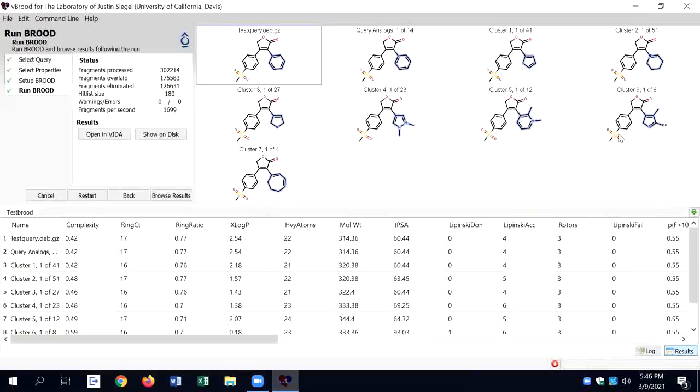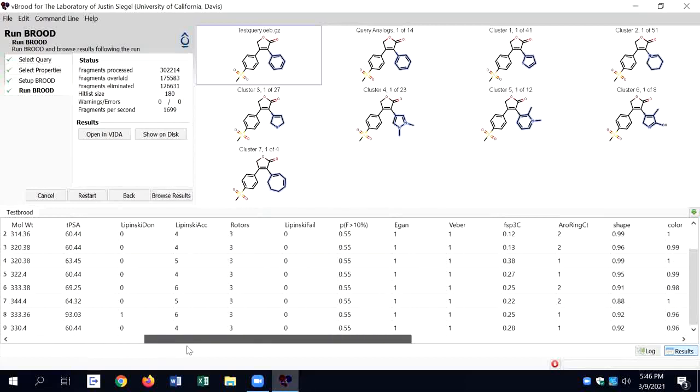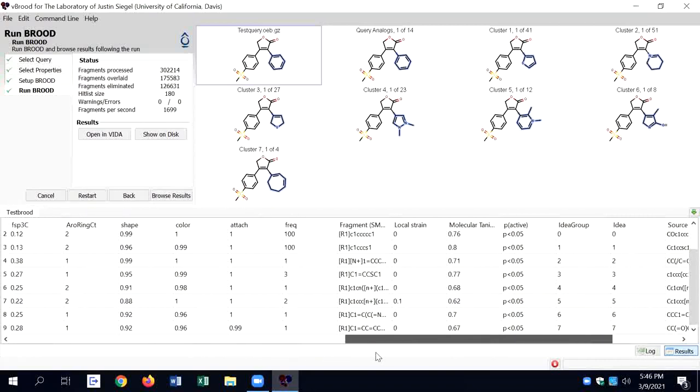For this particular compound, there were 7 clusters of them, including the initial query for the lead compound that we uploaded. And in the bottom, there'll be a scroll down where you can see all of the analogs listed here, and you can also scroll to the right for more information, other properties such as seen here, testing for Lipinski's rules.